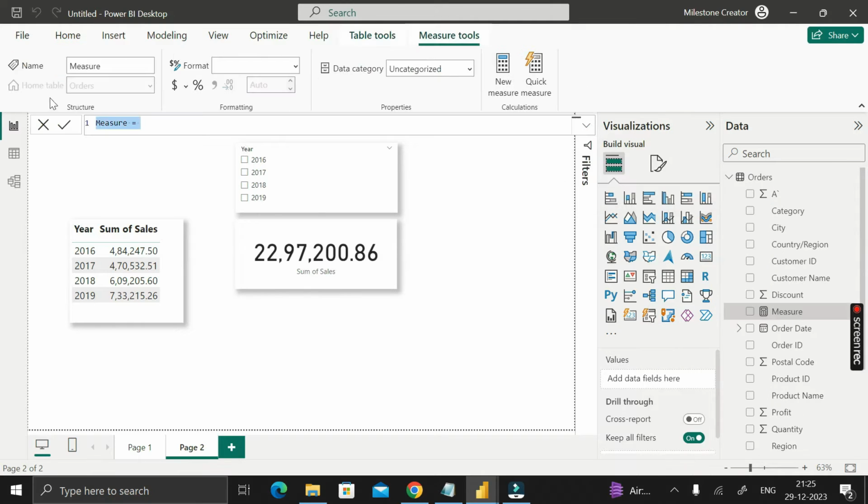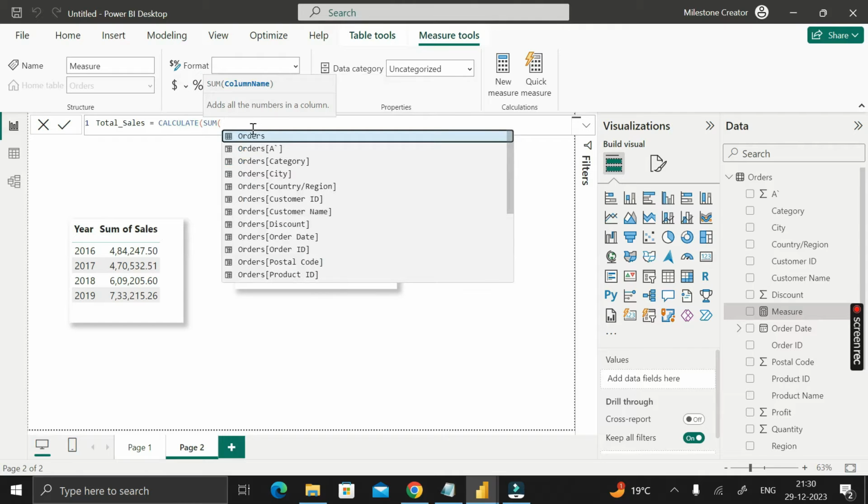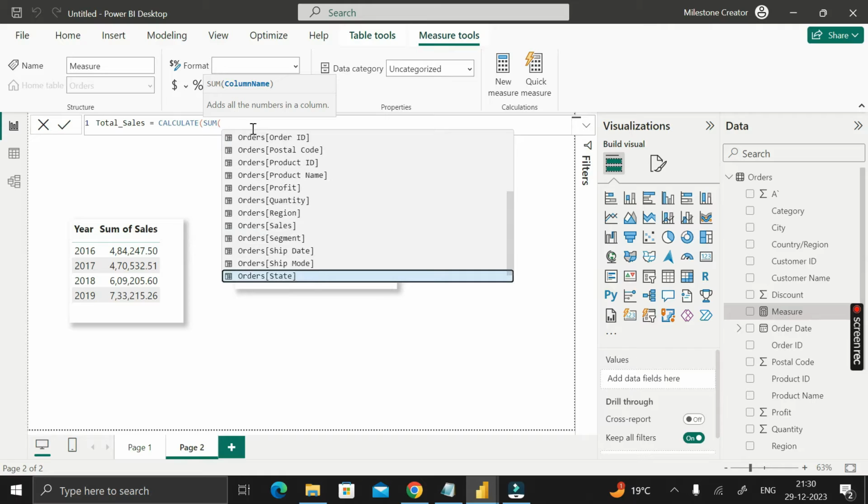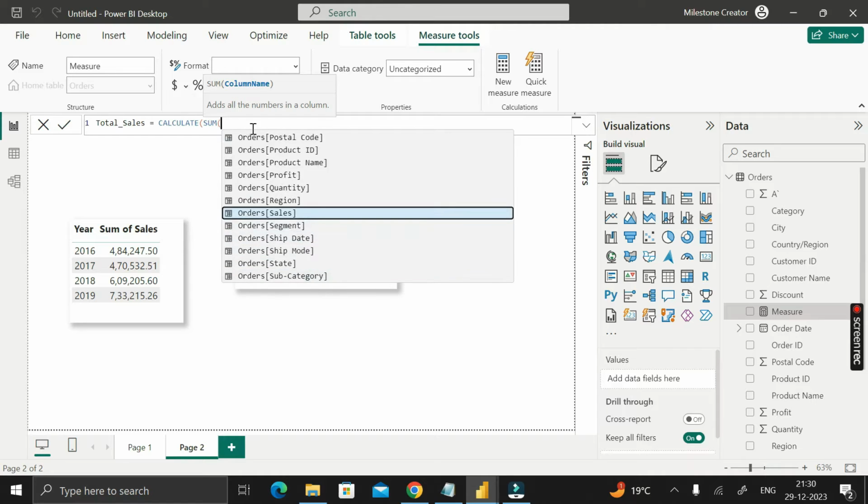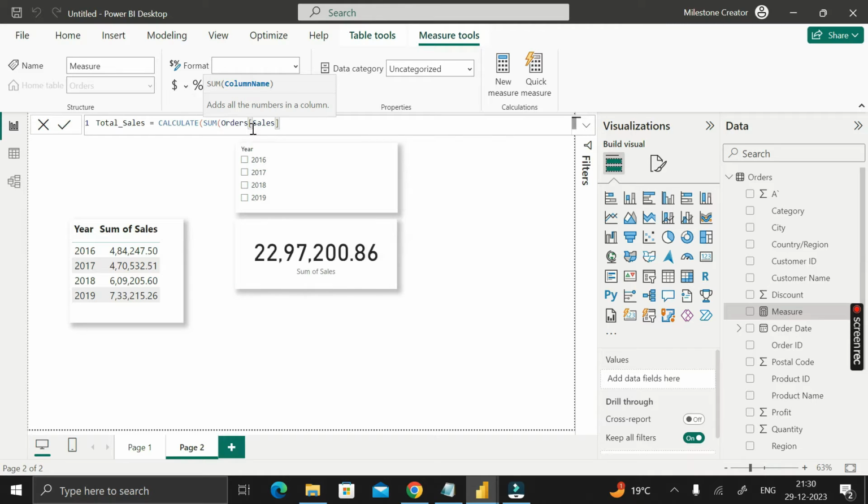All right, then rename it as total_sales. Then equal to, and here we will use the DAX function. First of all, we have to use the DAX function called CALCULATE. Here we are going to calculate the sum of total sales, so this is the sales column of the orders table. Just click enter, then close the bracket.